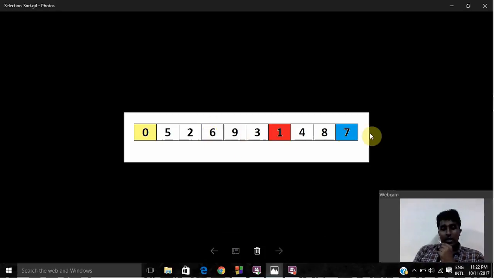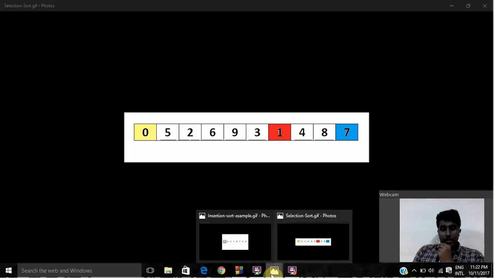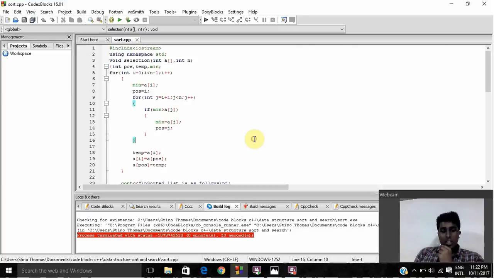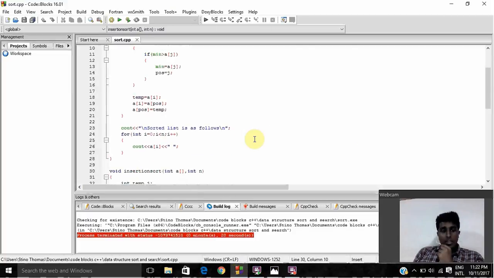And finally at the end we'll get a sorted array, and that is with selection sort.